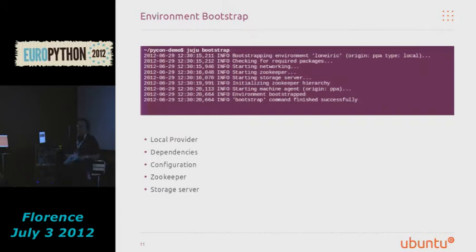And then we start up another couple of agents. We start the machine agent, which is responsible for maintaining the machine state in Zookeeper during the life cycle of that machine. And the provisioning agent, which is then used to provision the subsequent nodes that our services are going to be deployed onto.